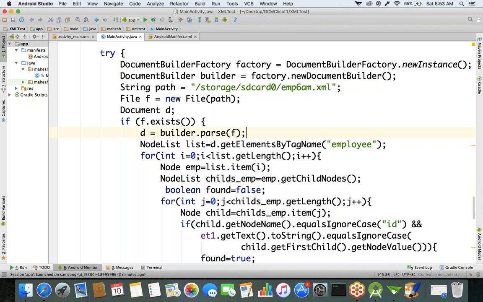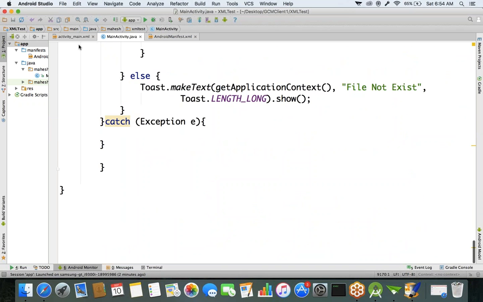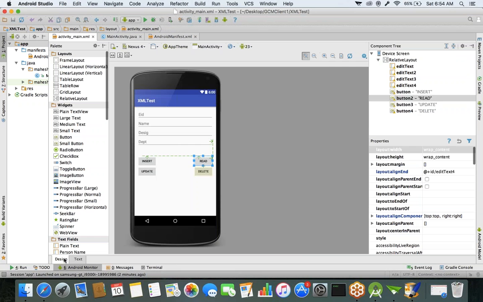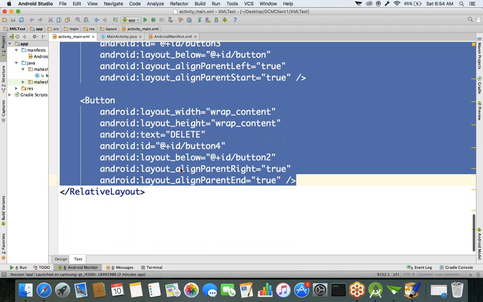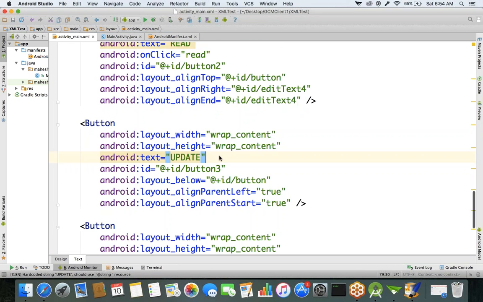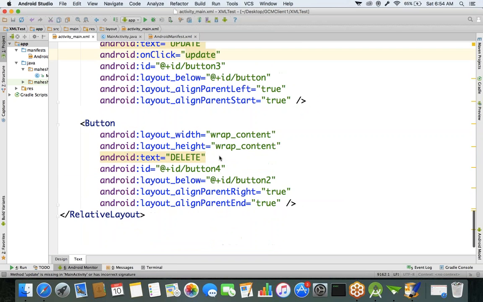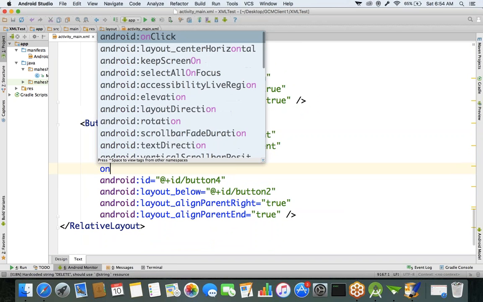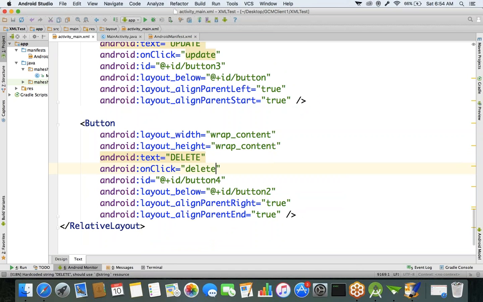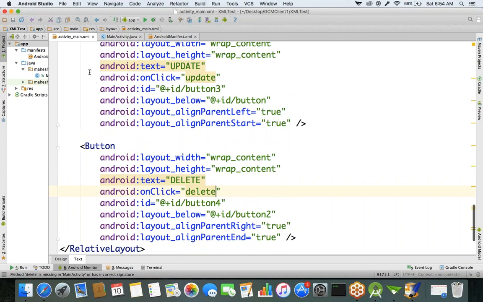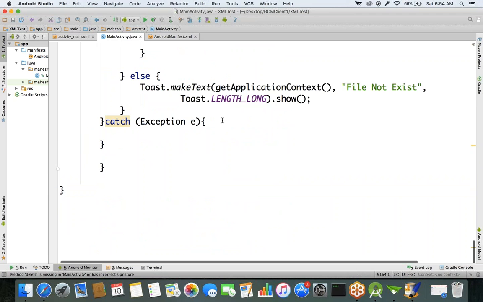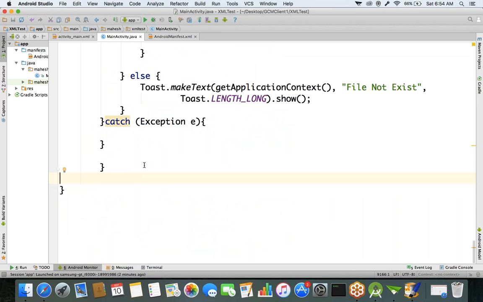Okay. So now let's see the next one, that is update. We'll create a button called update. Let's configure the click event for this update button: onClick equals update. And we'll write the logic for delete also at the same time, so we'll check both: onClick equals delete. We created two buttons and configured the click events for the update and delete buttons. Now let's create two separate methods in your MainActivity.java.